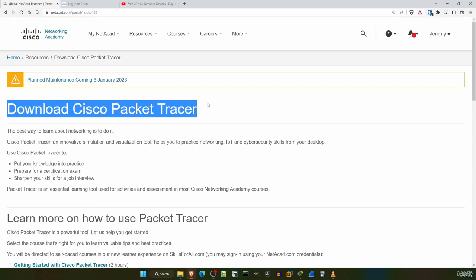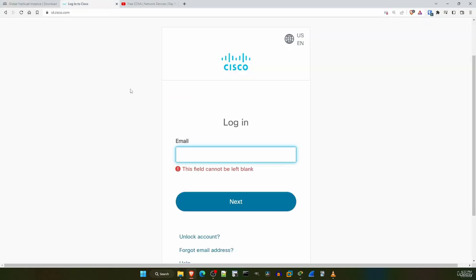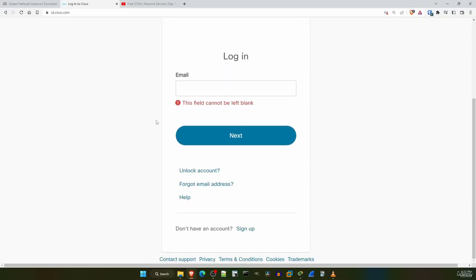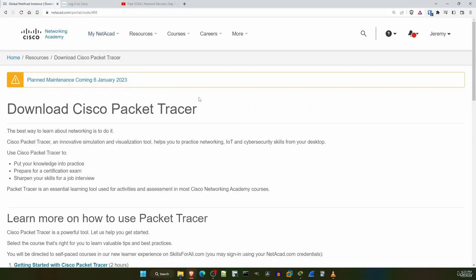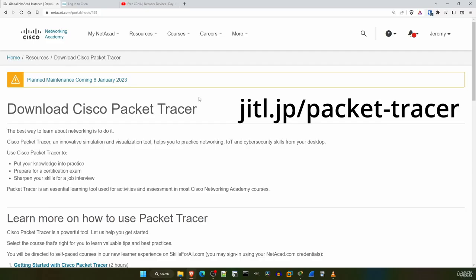However, first you will probably see this login page. You need a Cisco account to download Packet Tracer, so you can log in here. Or if you don't have an account yet, click on Sign Up at the bottom of this page to create one. Once you have created an account and logged in, my link jitl.jp/packet-tracer will allow you to see this page.